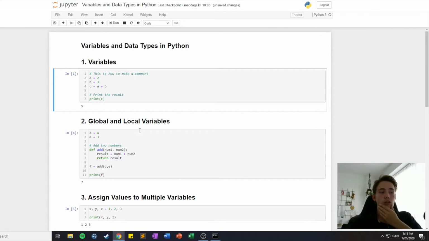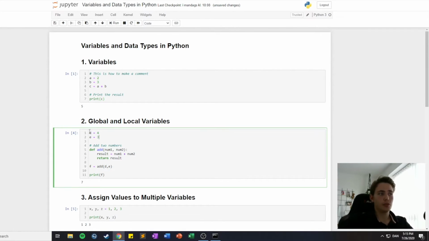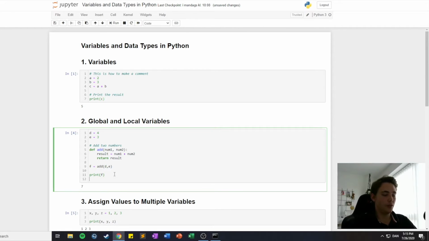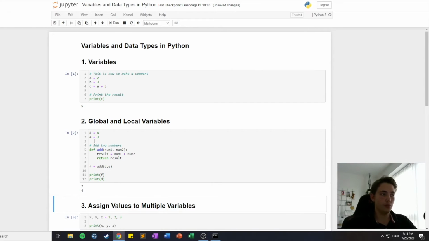Then there are global and local variables. A global variable is a variable that is known by the program all over, where, for example, we have D equals 4 here. It will be a global variable because we can print it down here as well, like print D, and it will show the number 4.